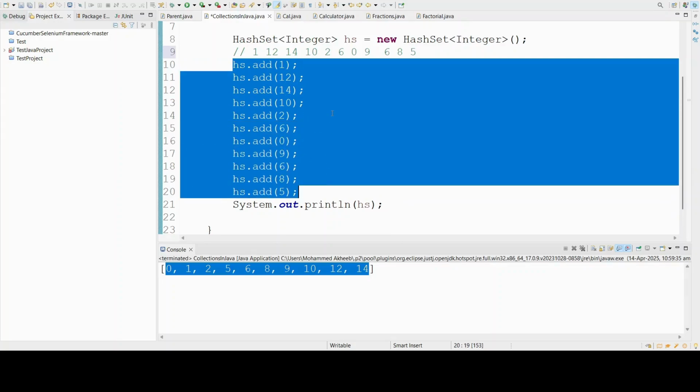Are we seeing the same order? No, we are not seeing the same order. Because whenever we insert an element into the hash set, the order of insertion in which the programmer has inserted will not be retained, because the hash set uses the hashing mechanism to store the elements. Hence you can see that the output is something like this: 0, 1, 2, 5, 6, 8, 9, in some random order.